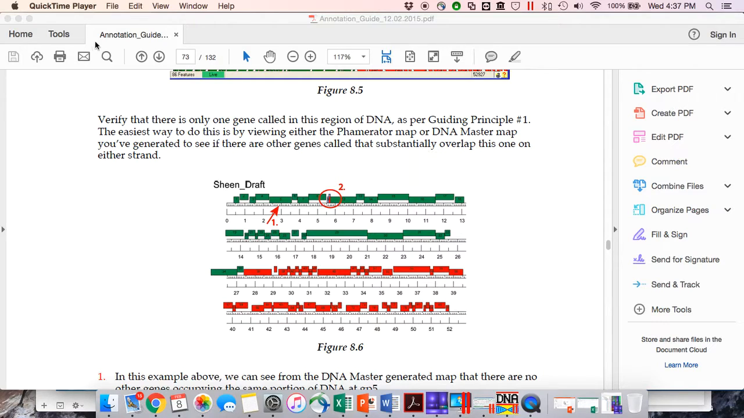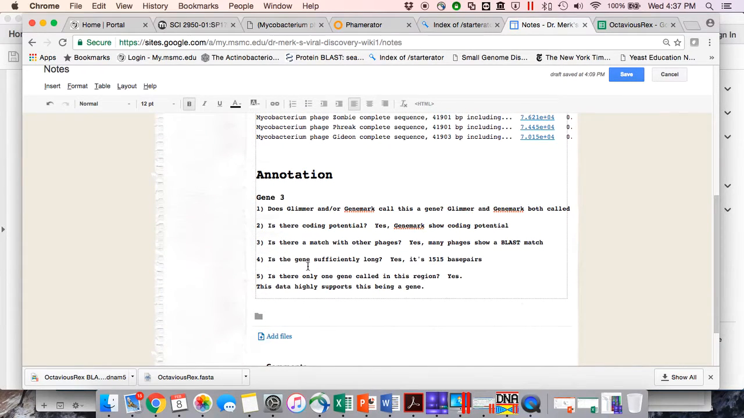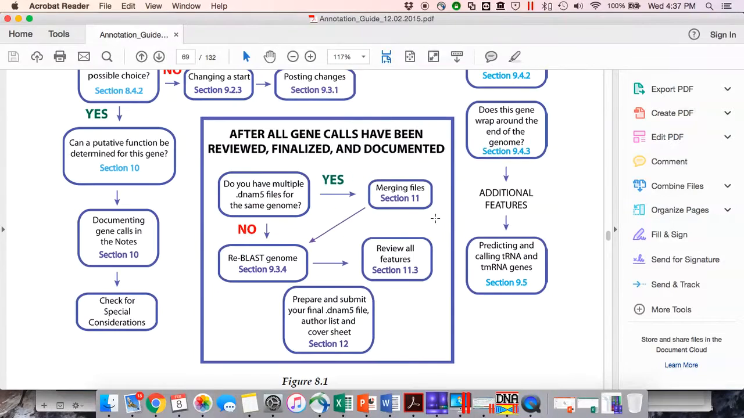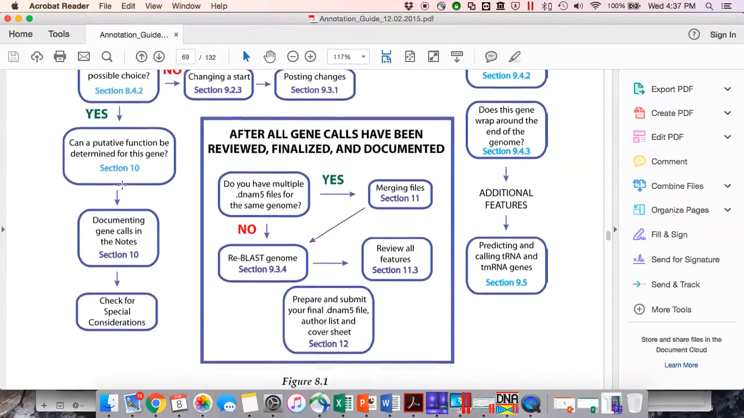We just came to the conclusion that we're pretty confident that the data highly supports this being an actual gene. So if we go to our decision tree, which is back up here, is this gene call supported by strong evidence? Yes. So the next question is, is the called start site the best possible choice? So we need to go to section 8.4.2 to determine that.